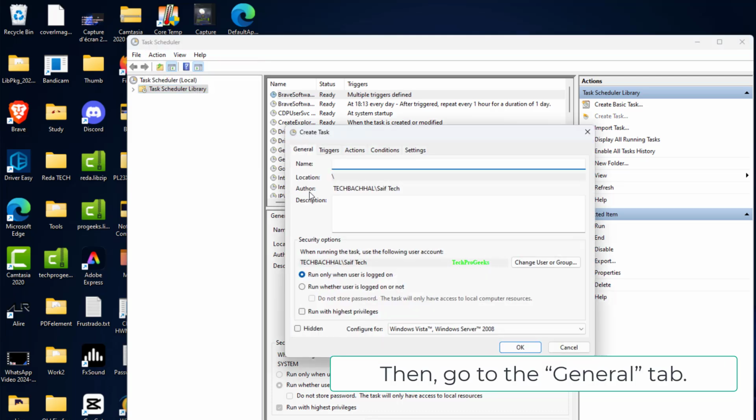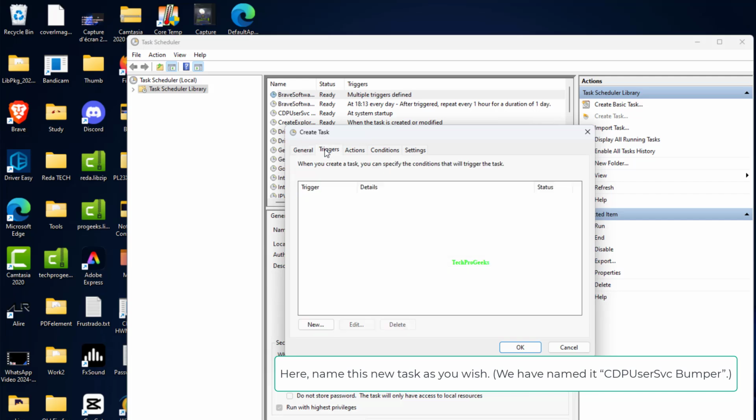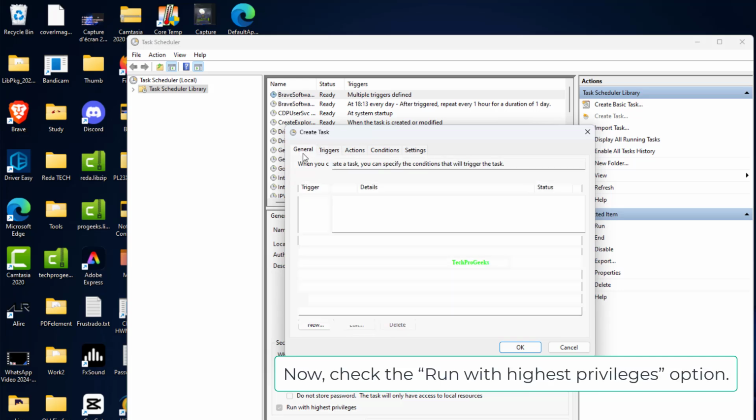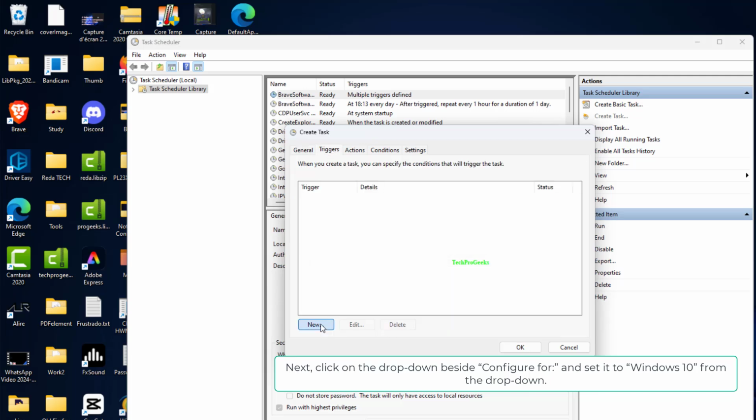Then go to the General tab. Here, name this new task as you wish. We have named it CDPUserSvc bumper. Now check the Run with highest privileges option. Next, click on the drop-down beside Configure for and set it to Windows 10 from the drop-down.